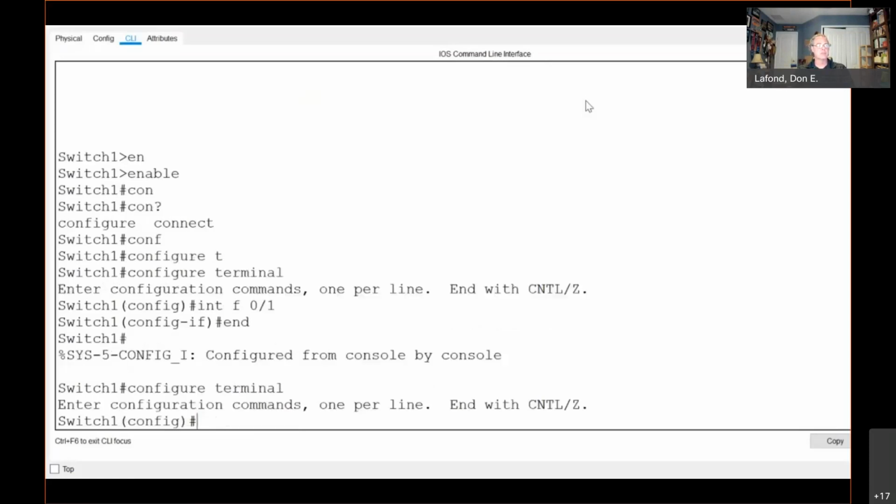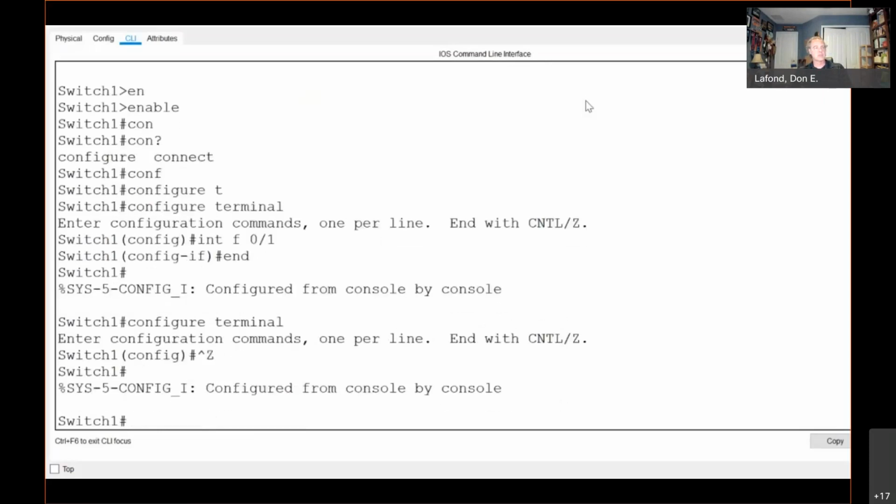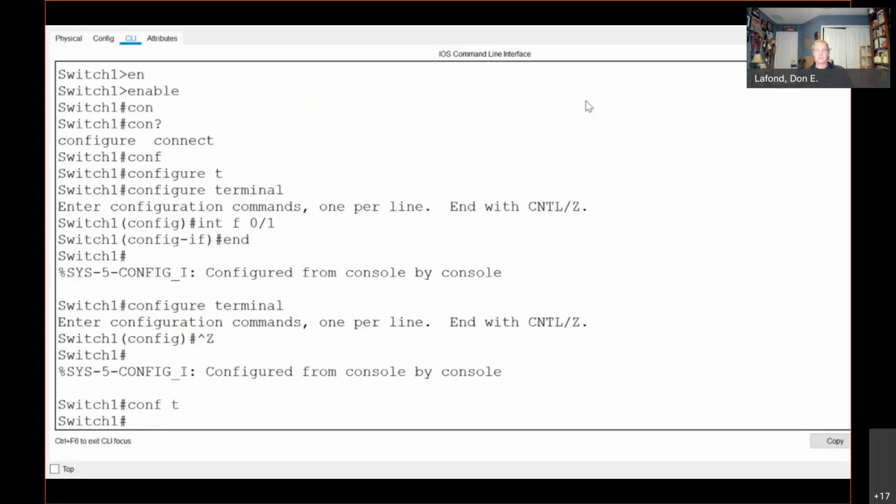This is very useful for commands that are used repeatedly. Now let's take a look at some hotkeys. Both Control+Z and Control+C will take us back to Privileged Exec Mode. If I hold down Control+Z and press enter, you can see that I'm back to the Privileged Exec prompt. Control+C will do the same, and it can also be used to abort certain commands. For instance, if I type CONF and T and then change my mind, I can press Control+C and the command is aborted.